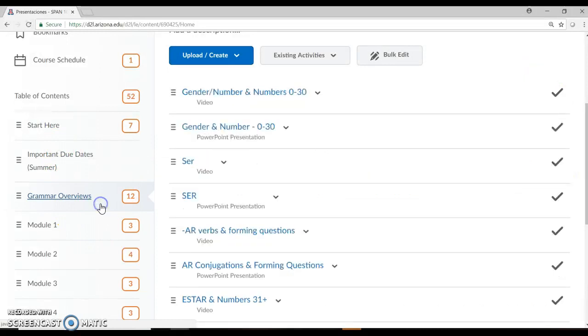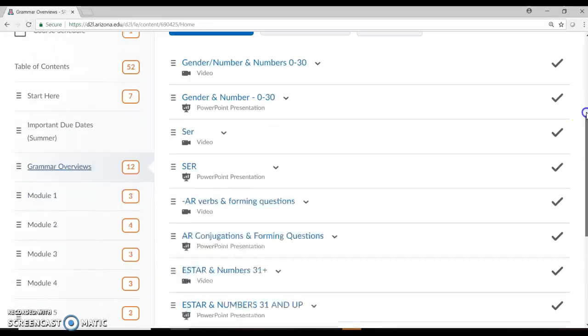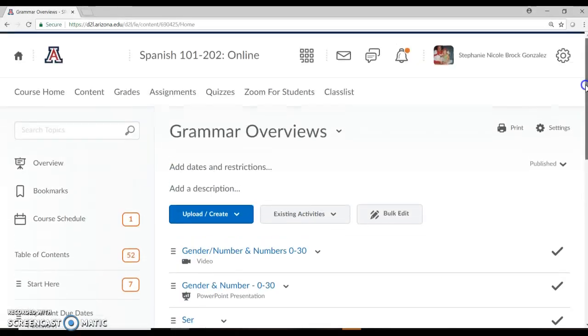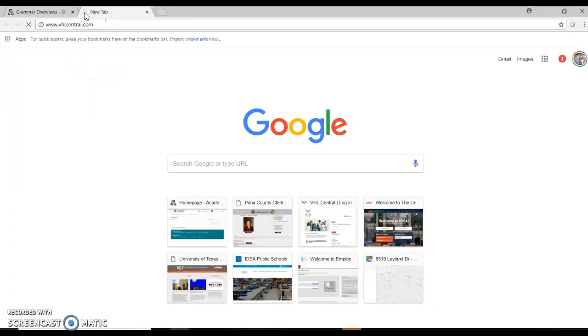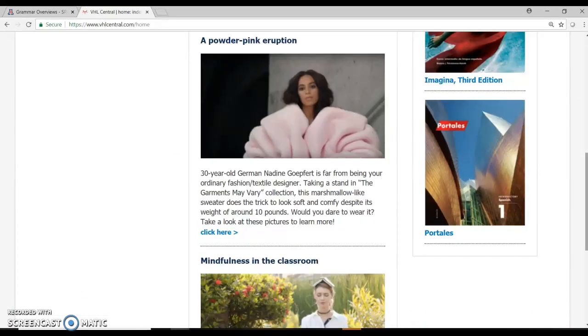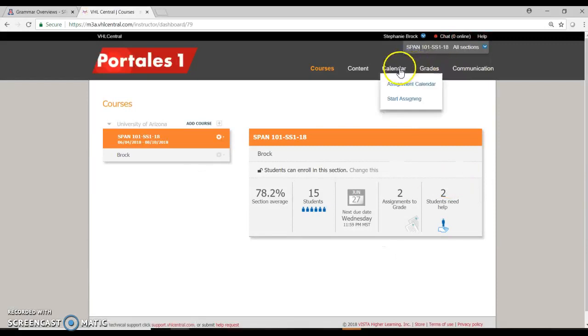I have also put in some grammar overviews here for you guys, if you have any questions about ER and IR verbs, family adjectives, and I'll put one up of stem changing verbs just to make sure that you guys have the information you need. I know you guys have been practicing it on VHL. So let's look and see what we've got going on this week.